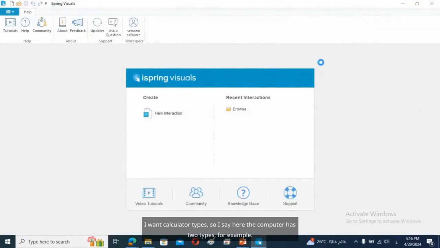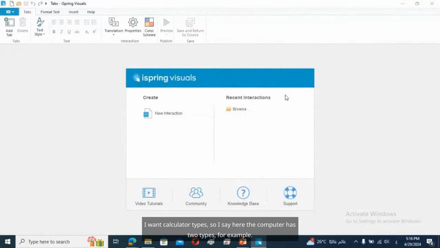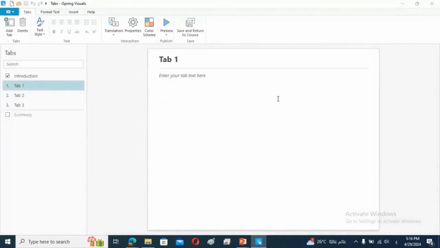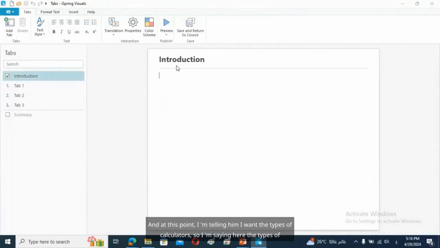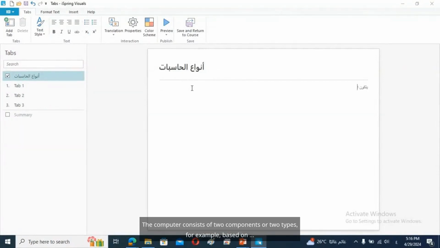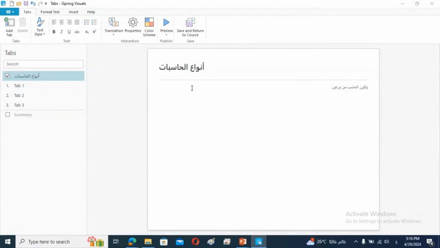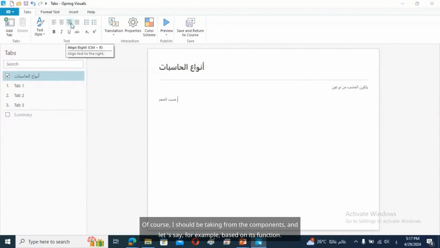I want calculator types. So I say here the computer has two types, for example. And at this point, I'm telling him I want the types of calculators. So I'm saying here the types of calculators. The computer consists of two components or two types, for example, based on the size is good. And let's place it, for example, to the right like this.